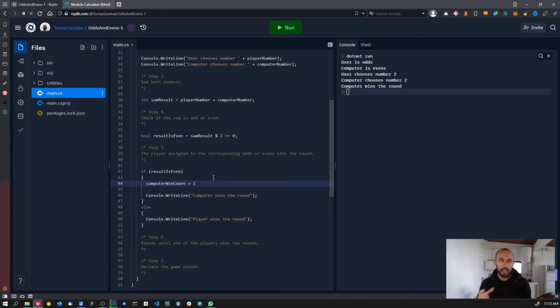But here we are not actually incrementing the computer win count, because what we want is that our variable starts with the value 0, and now our variable is going to have the value 1, and if the computer wins again, our variable is going to have the value 2, and so forth. So here we are not doing that. Basically we are just summing values and not doing anything with the result. So we need to actually assign this result to our variable.